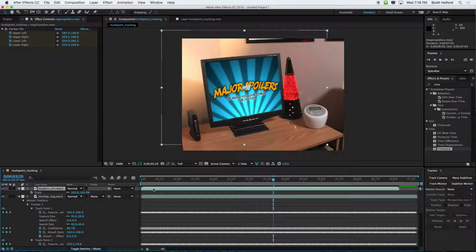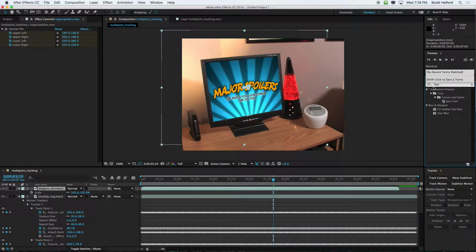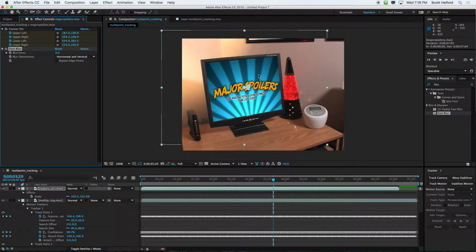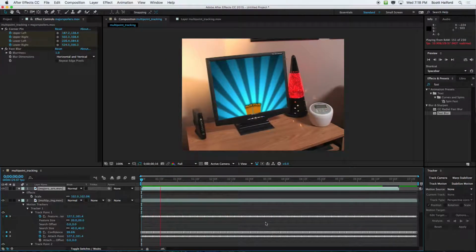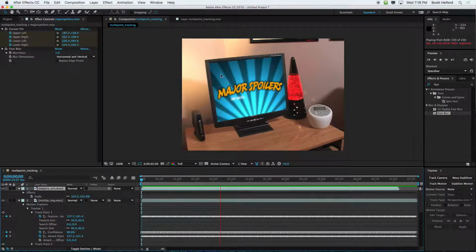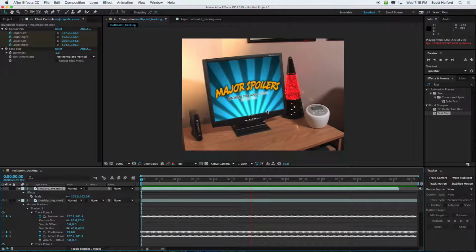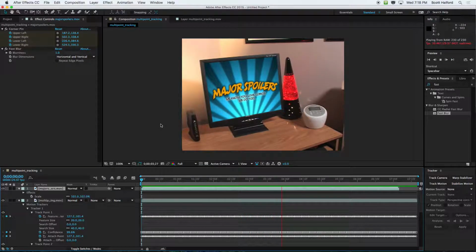And then additionally, I would add a fast blur, because now this is this super crisp screen, but it's on, you know, not as crisp footage. So I'll just add like 1 pixel of blur to that so that it's not perfectly crisp, but still crisp enough. And check out those corner pins. It's following it. Yay.